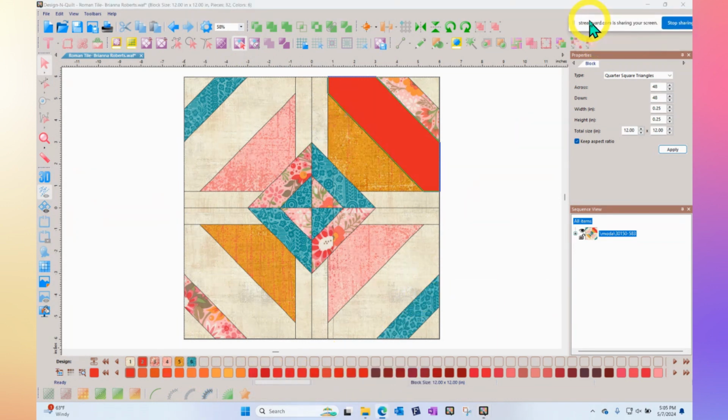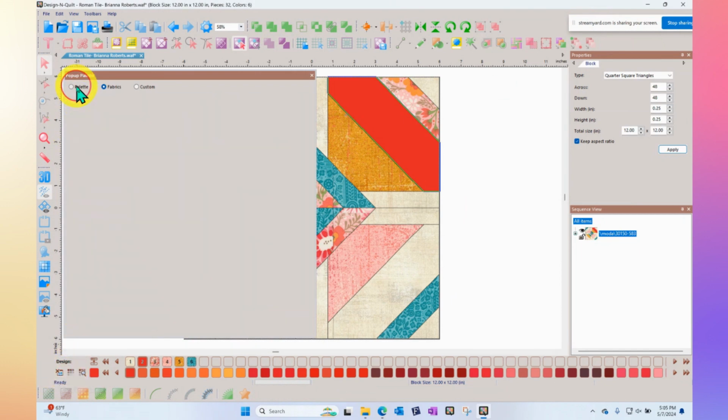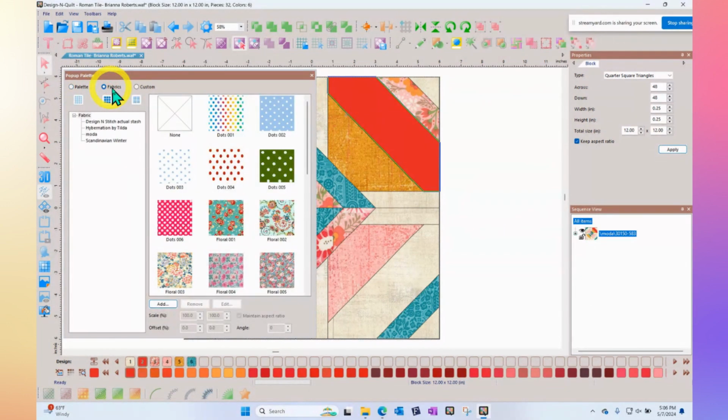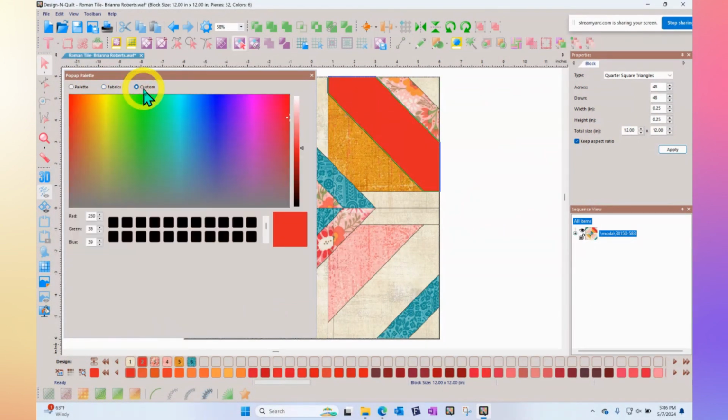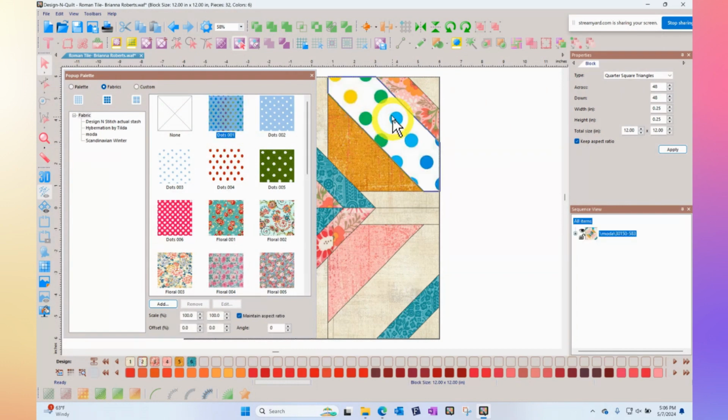I also have a pop-up palette that's in the bottom on the left. And in the pop-up palette, you have the option of working with your solid color palette, working with the fabric color palette, or creating your own custom RGB colors. For today, I think we're going to talk about fabrics. And so you'll notice that if I select this red shape, and I click on the rainbow fabric of polka dots, it will show you what they would look like in your piece.